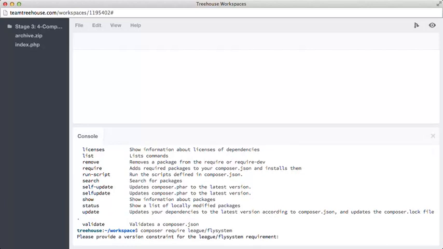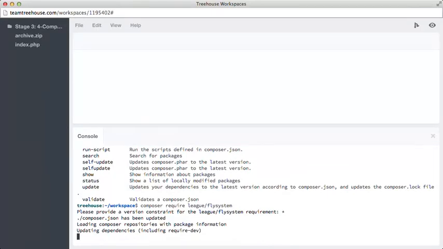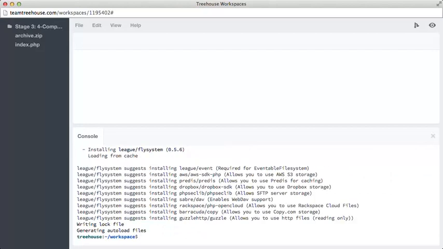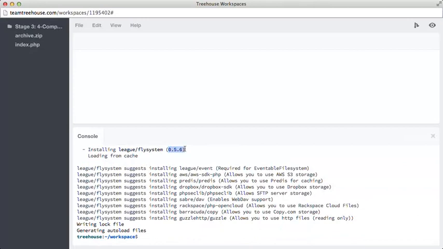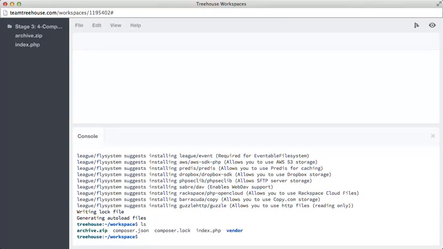When we run this, it will ask us which version we want. Normally, it would be a bad idea to specify any version at all, but for now, it doesn't really matter, and we can make it more specific later. So we put star, it just means get me any version you can find. There we go. Looks like it's installed version 0.5.6. And it's just suggesting a few other packages that we could install if we wanted to, but we don't care about those. So if we look with ls, we'll see we have some new files.